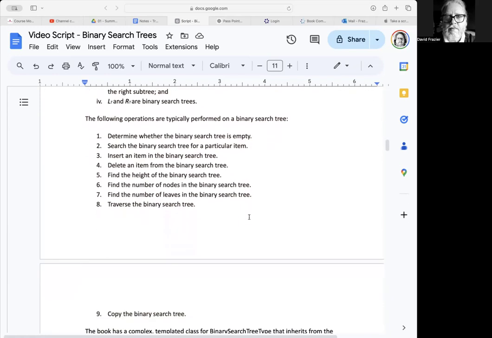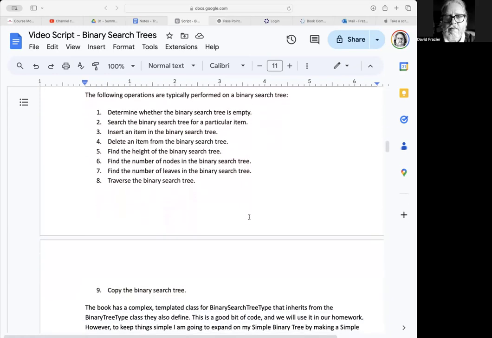So the book also gives us some operations that are typically done on the binary search tree. We determine whether it's empty. We're going to search for a particular item. We're going to insert an item. We're going to delete an item. We're going to find the height of the tree, which is how many layers there are, or what's the longest path from root to a node.